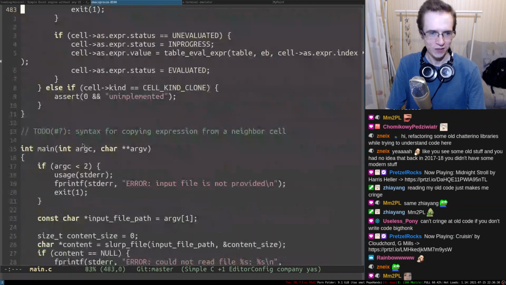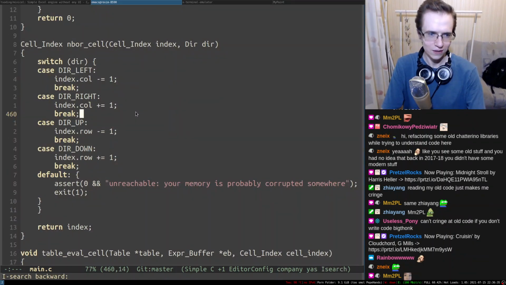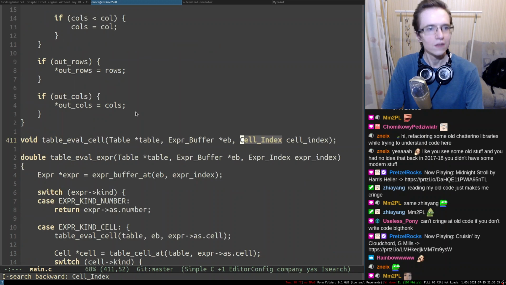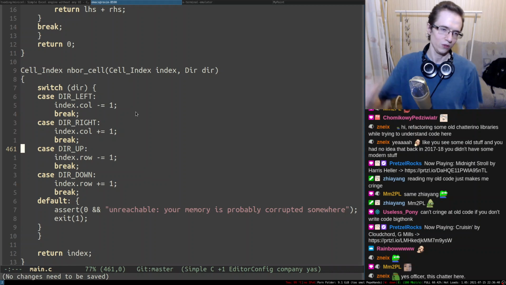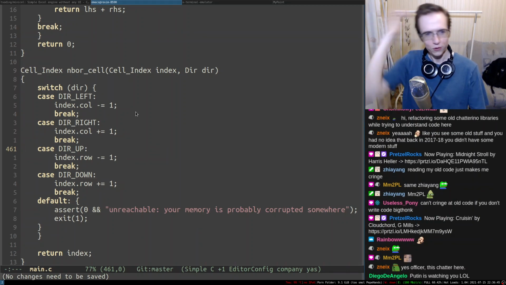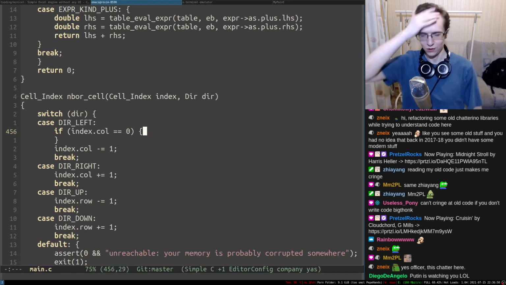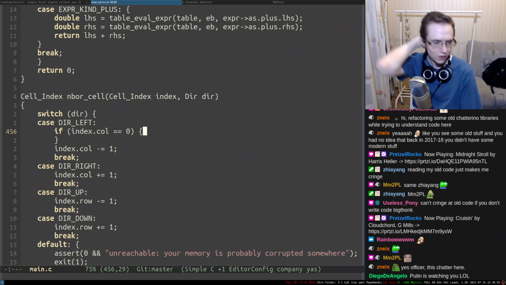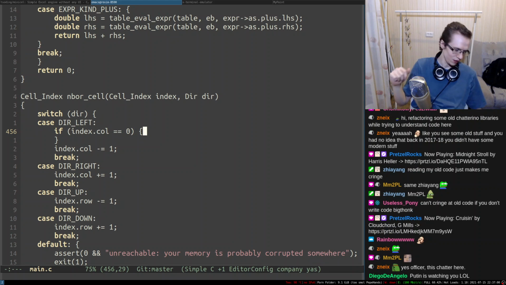Now we have a neighbor cell. Interestingly, cell index is size t. So you have to be super careful if, for instance, index column is equal to 0, this is straight up trying to access an invalid cell. So maybe we want to report this as an error somehow. I don't know.